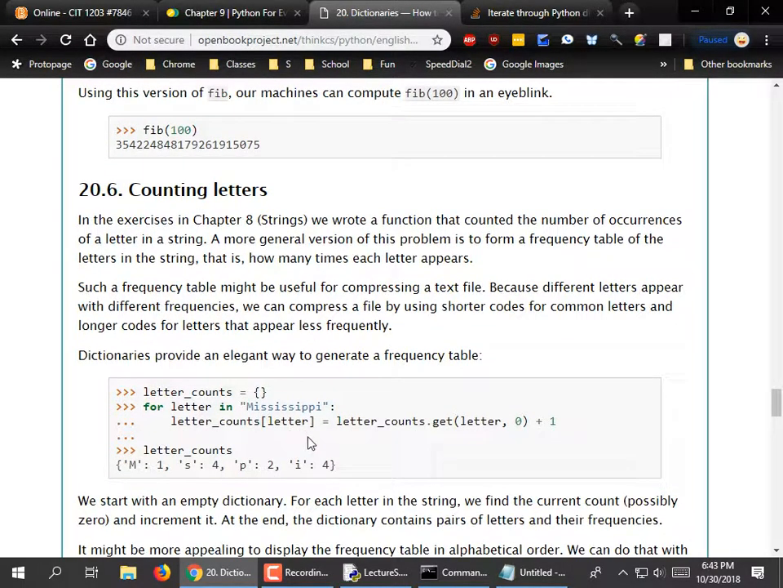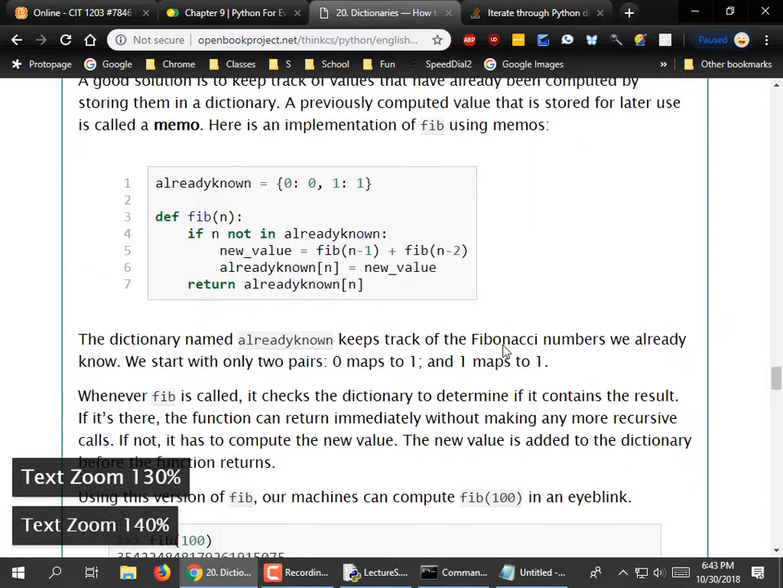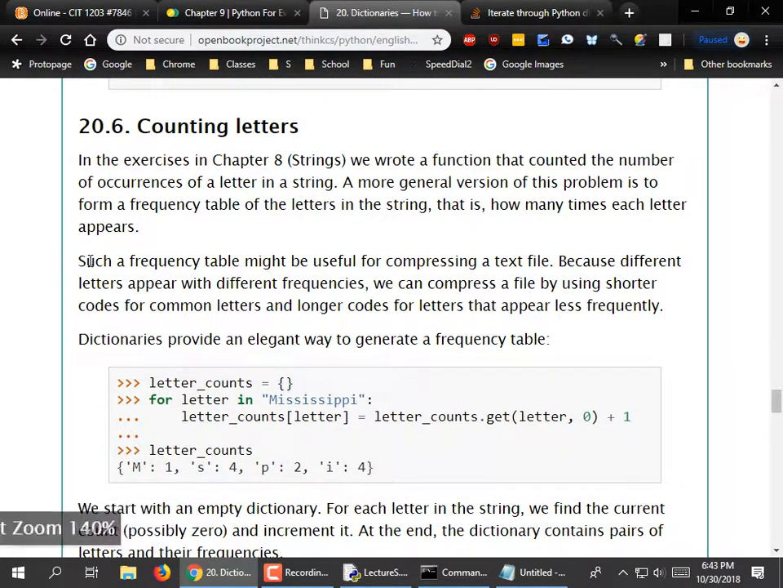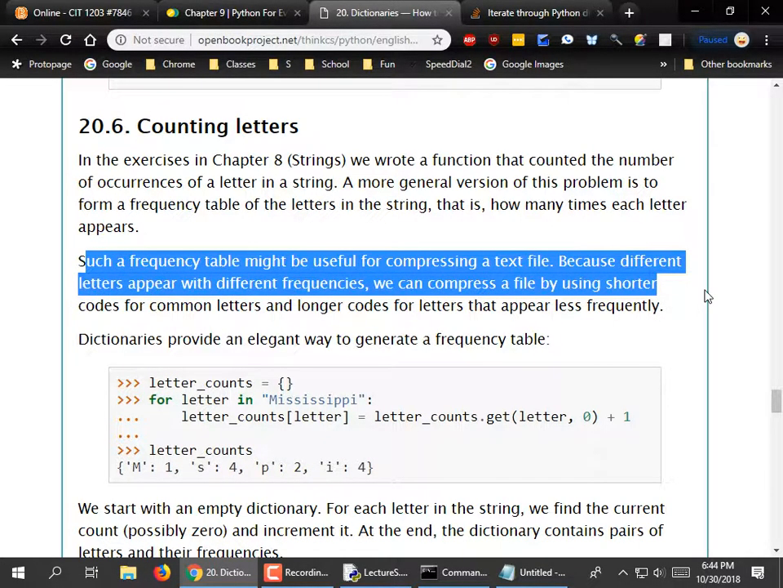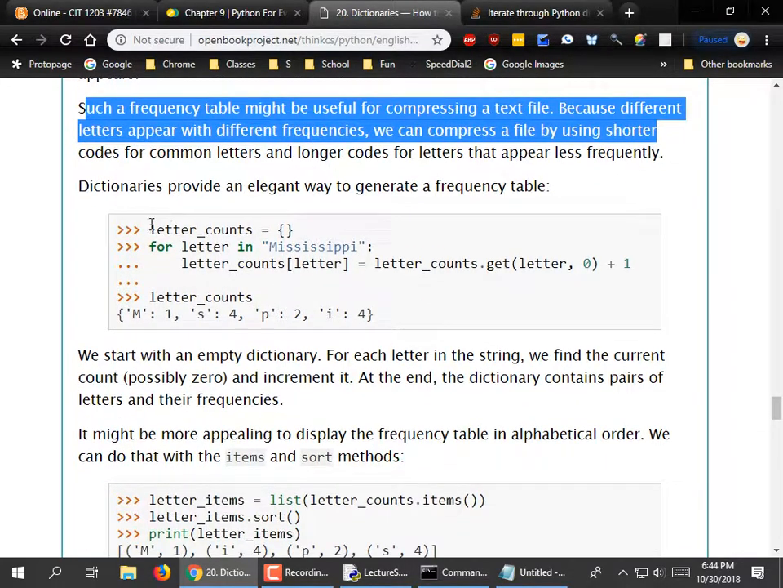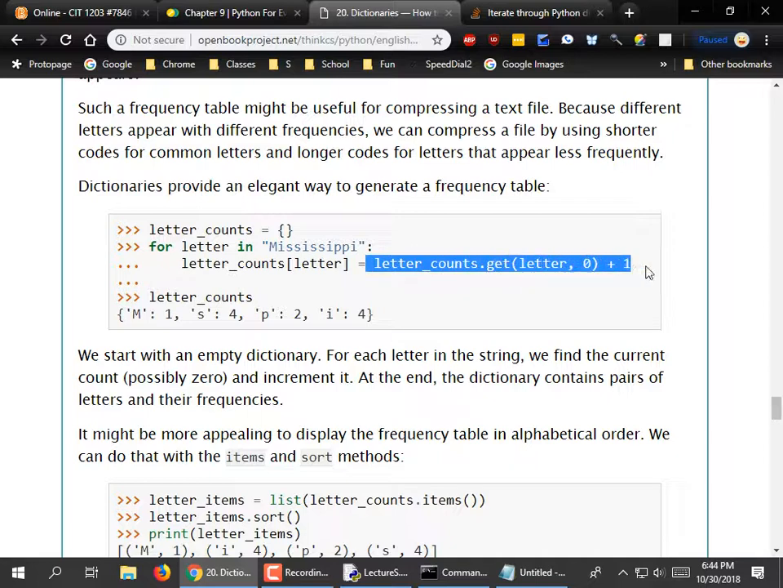All right, here's their example of counting letters. A frequency table could be useful for compressing a text file. What does that mean? Well, I'm not going to even talk about compression at this point. It's getting too late in the class. But you could say, here's our letter counts dictionary, and then here's our string. We're going to count through Mississippi. And so for every letter in that string, the letter count subscript letter is equal to the letter count dot get plus 1.